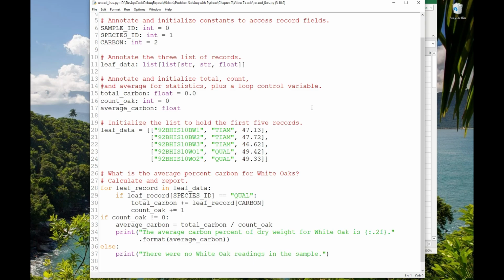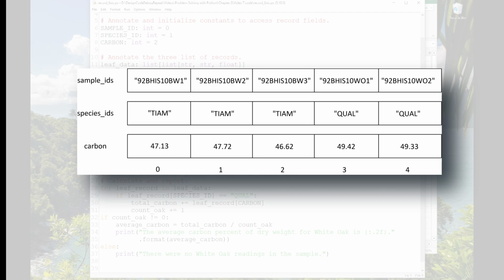Now let's look at a different way to use lists to store data, and that is to use a list as a record. Up until now, I have always used a list to store one kind of data. In our parallel lists example, 2 lists stored strings and 1 list stored floats, and each list stored data of the same type, not just data type. 1 list was sample IDs, 1 list was species IDs, and 1 list was carbon percentages.